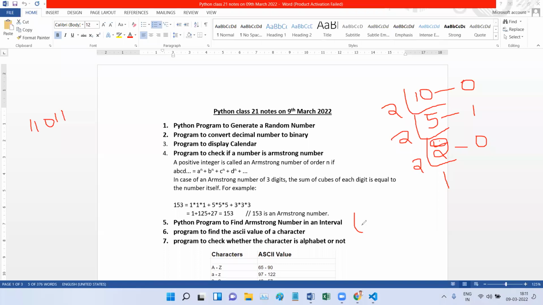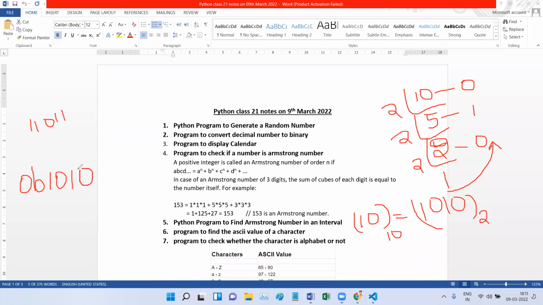So 10 in decimal format is equal to, you have to start from here and go up. Write 1, 0, then again 1, and again 0. This is called binary. If it is decimal, we denote it with the base of 10. If it is binary, we denote it with base 2. In Python, if you want to write binary, you write 0 and then b, which indicates that it is a binary number. Then the compiler will write the real value, 1010. So the binary equivalent of decimal 10 is 1010. I hope it is clear.